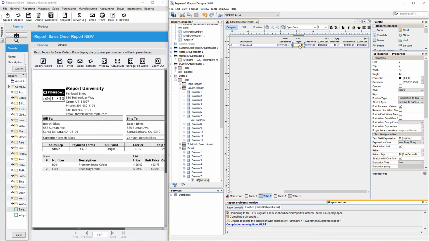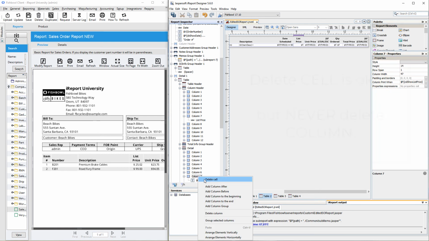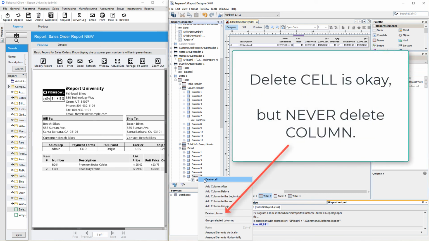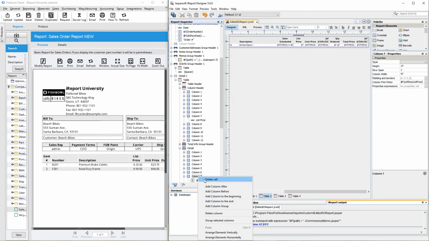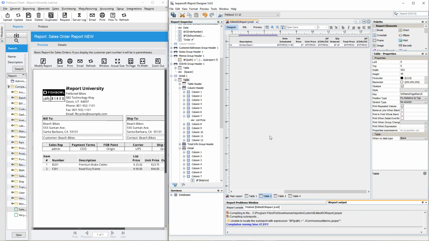Do not delete columns. Do not delete rows. So if I decide I don't want that column, do not right click on it and say delete cell, because something happens in iReport, it's incomplete, it doesn't delete it cleanly, and suddenly when you try and run it, you will get an error and it will say missing JR column, and you can't fix it here in the GUI.